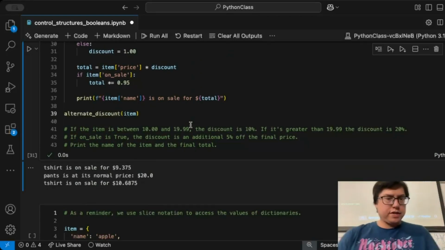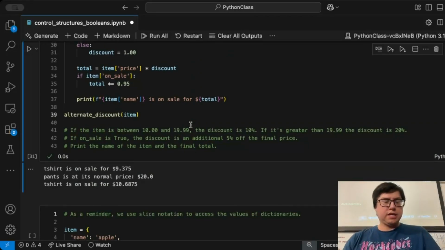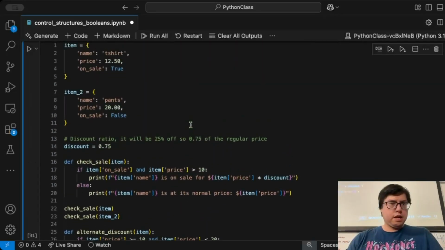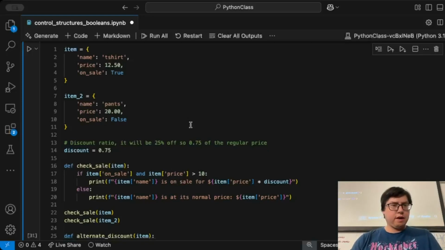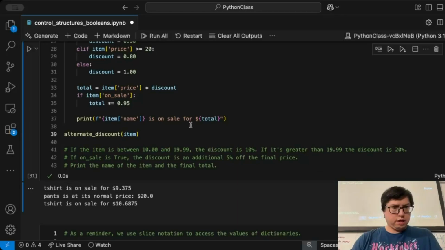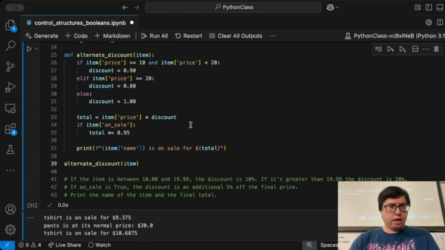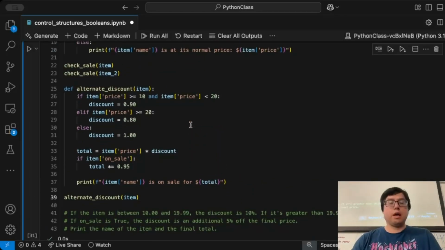T-shirt is on sale for $10.68. Does that make sense? It was $12.50. We took 10% off, so $1.25. That seems right. Is that right? Yeah? Okay.